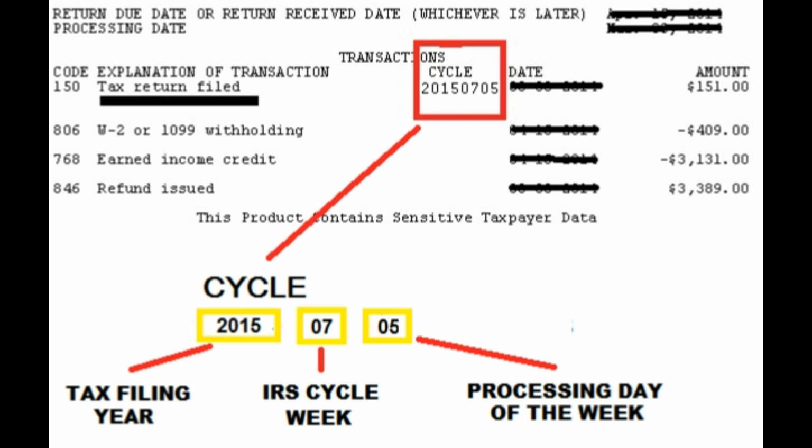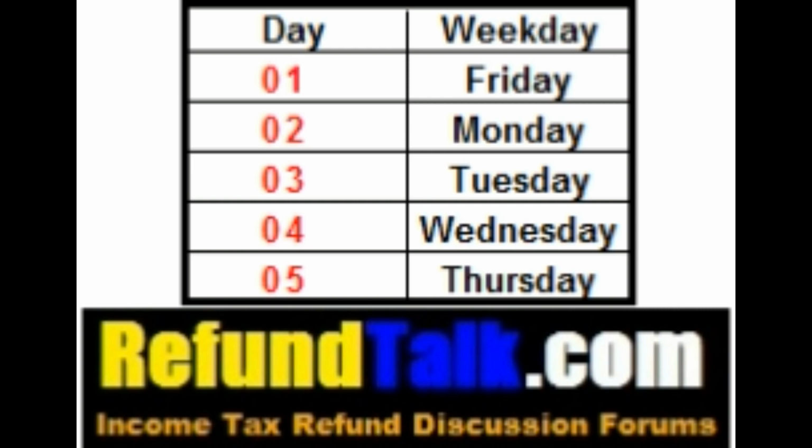And then the 07, that's the IRS cycle week. That's the week of the year that the IRS began to process your return. And then the 05, that is the processing day of the week. This is the day that the IRS began to process your tax return.